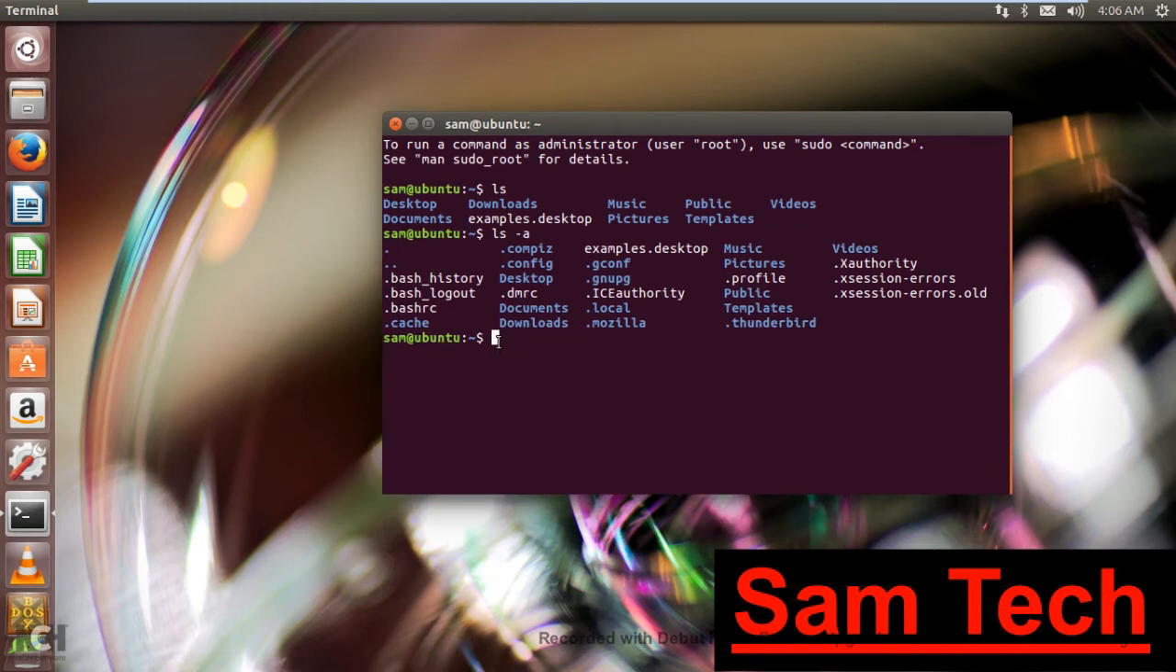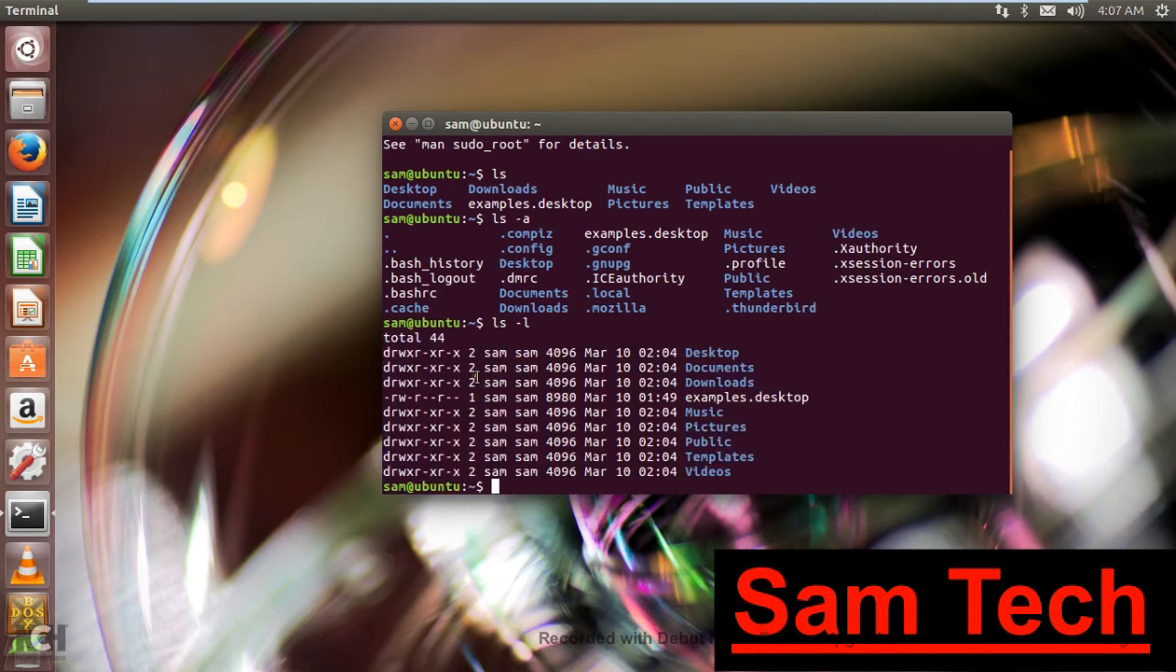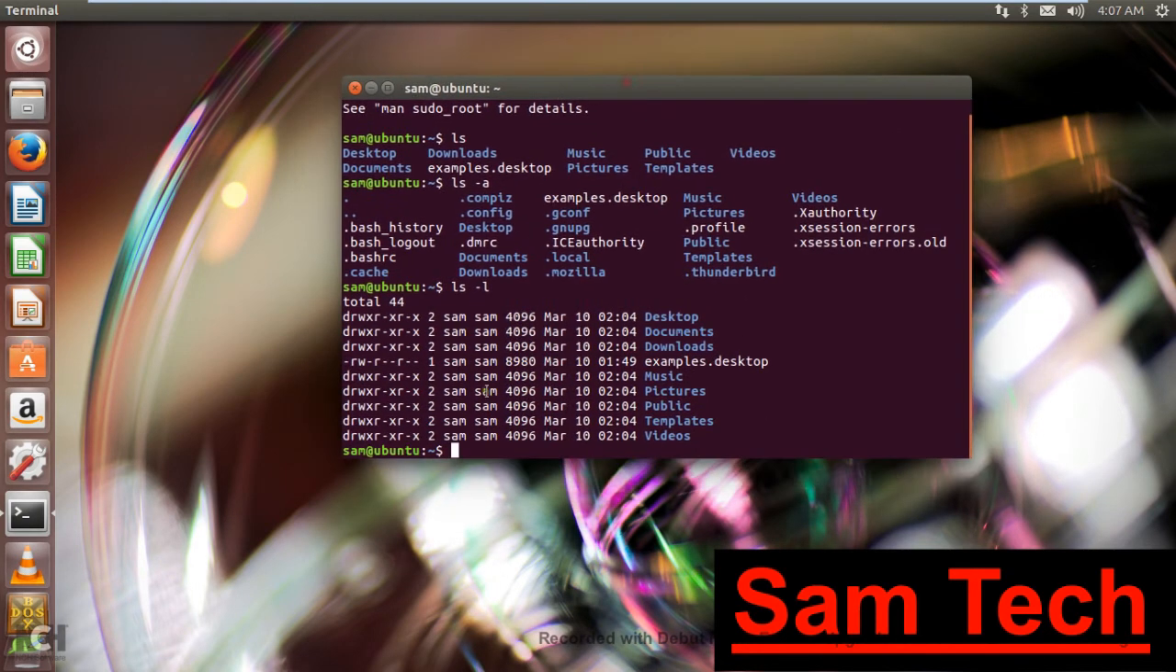Now one more enhanced version is ls minus l. ls minus l is another variant of ls, and in this we will get all the directories but with all their details. Now you can see this, I've got who the user is and the date of it and all the directories. Now our screen has got full.